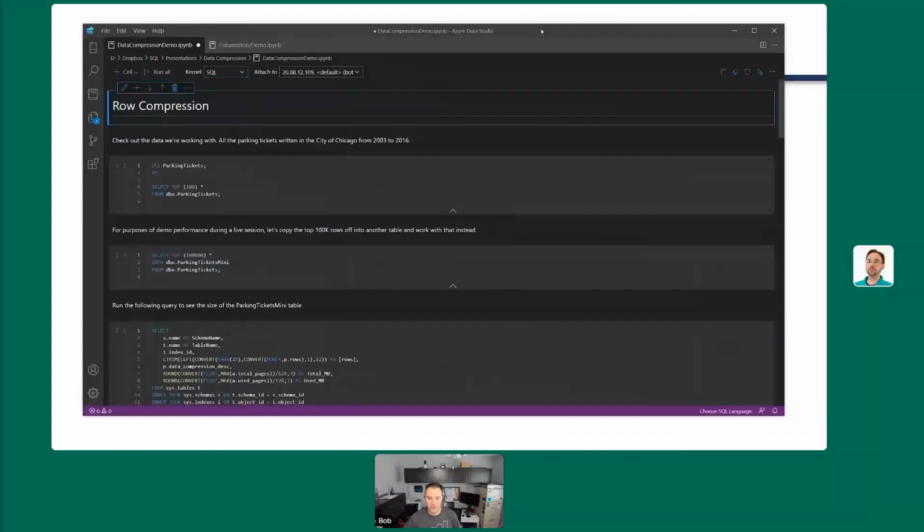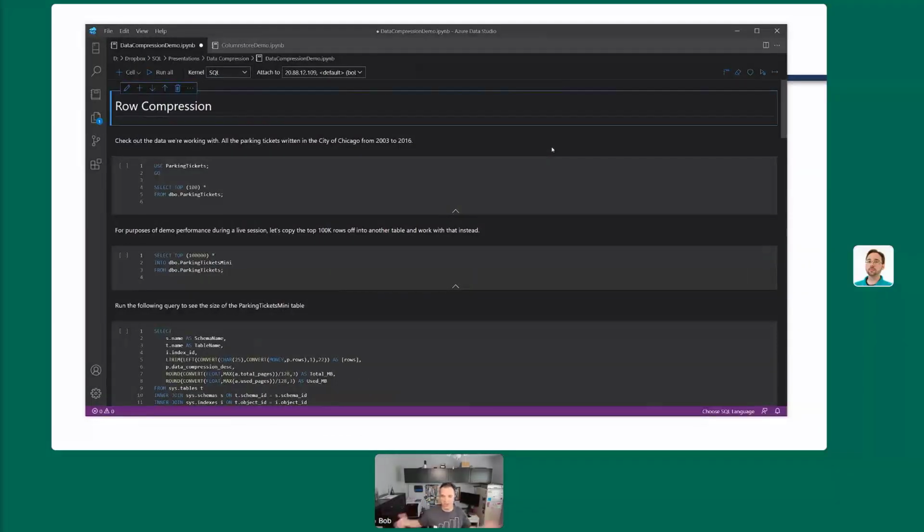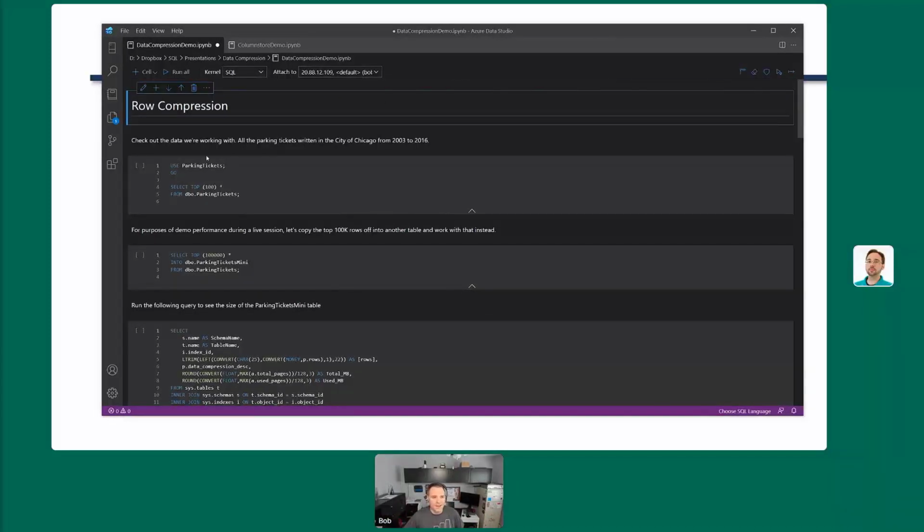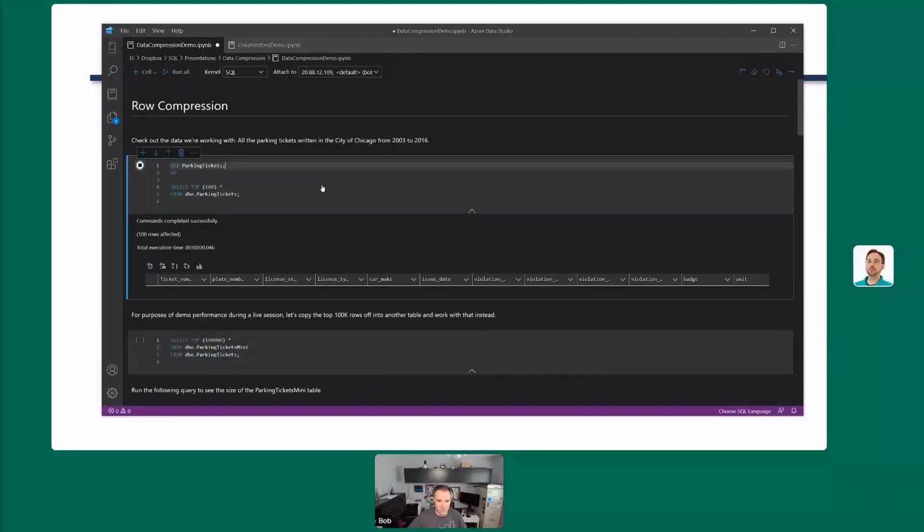Again, you can all download these notebooks and run them yourself in the database if you want. But I have a notebook here. Hopefully it's big enough everyone can read that. So I'm going to start just by showing you the data we have here. I have a database called parking tickets. I've used this data before.